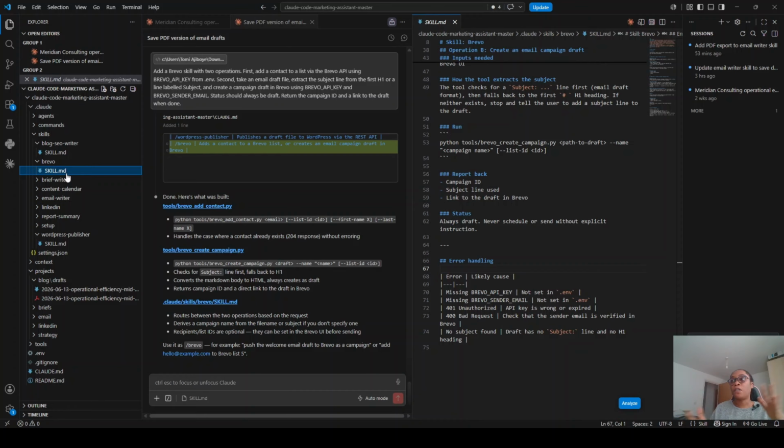All of this runs inside your terminal. No new tools apart from what you already have access to anyways. Brevo integration, email draft becomes a campaign draft in one command. All of this runs on the same foundation from part one. No new tools beyond your API keys that you're probably using already.